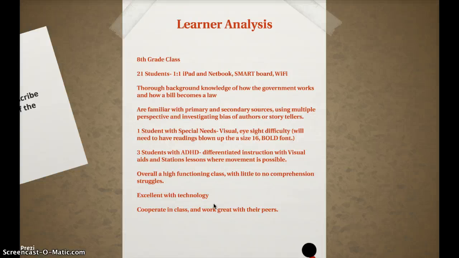In this 8th grade class, they have passed U.S. History 1. They have a thorough background knowledge on how the government works, how a bill becomes a law, which is important when studying the compromises. They're also familiar with primary and secondary sources. They've used multiple perspectives, and they've investigated bias of authors or storytellers.